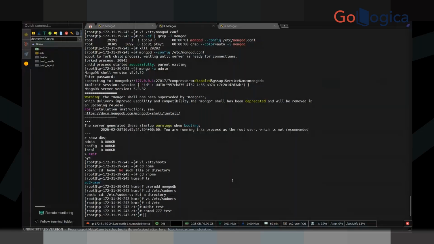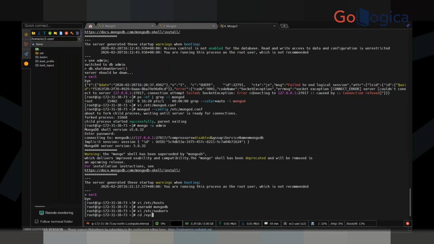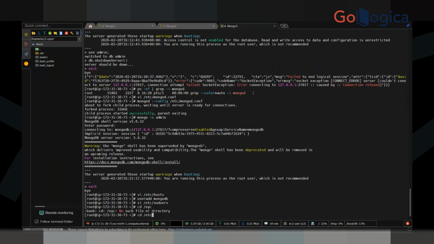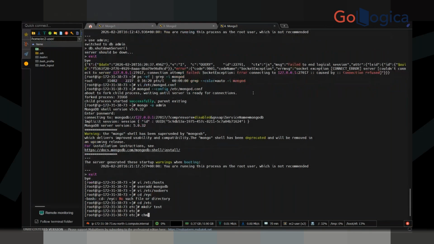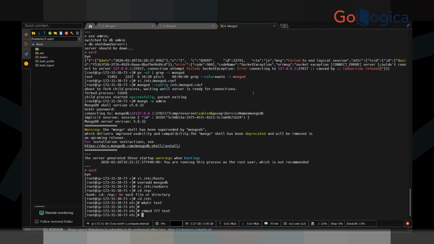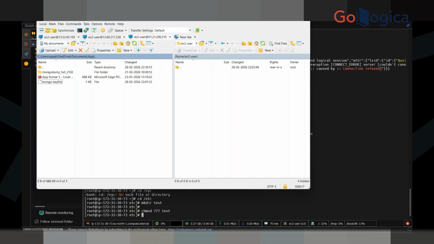For Mongo 3, I'm going in the etc. I'm going to create a folder test for temporary, and I'm giving the full permission. chmod 777. Now this folder is having the full access.